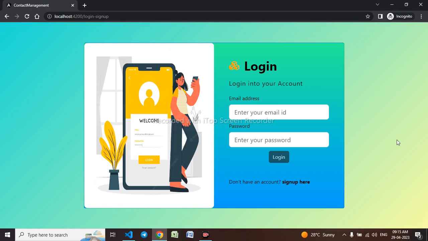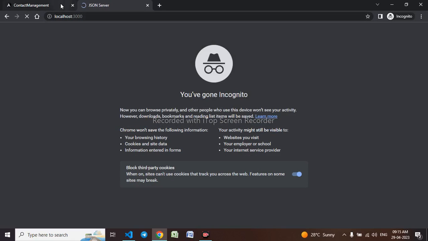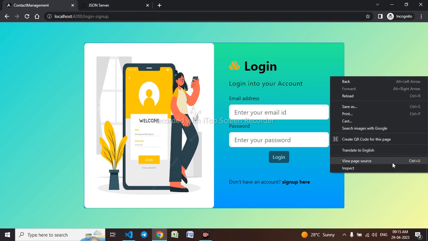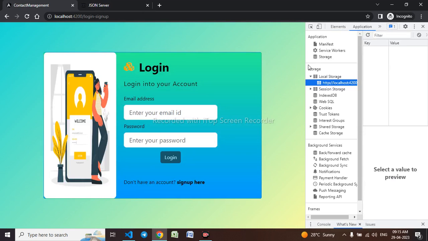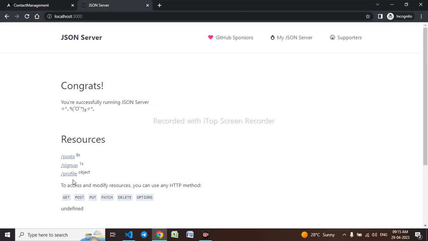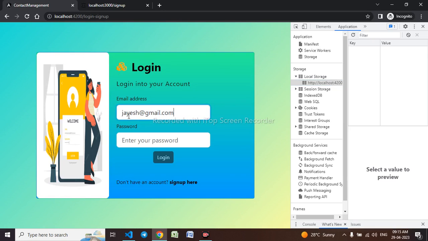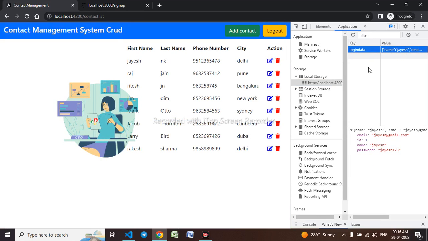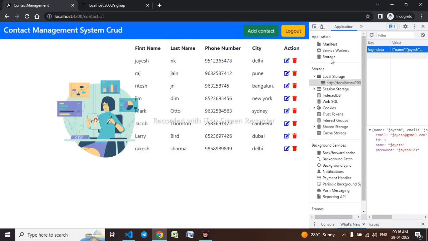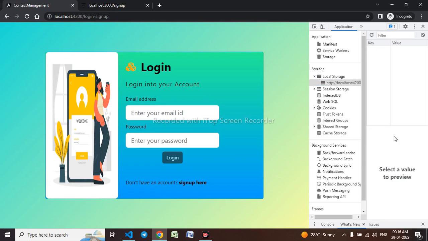So let me check now. Let me open localhost 3000, and I'll inspect it. I have to open the application. Here the data will be coming in the local storage. So for sign up I have registered this user. You can see in local storage data is coming. So let me now manually remove this data, and on the logout I will remove the data.